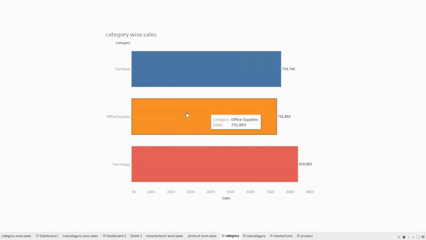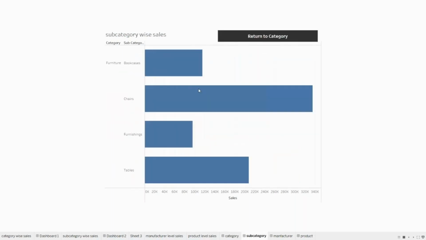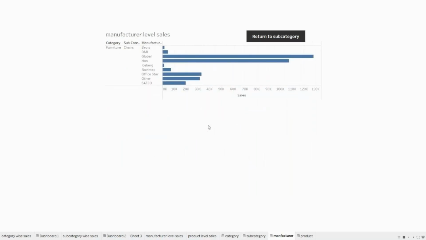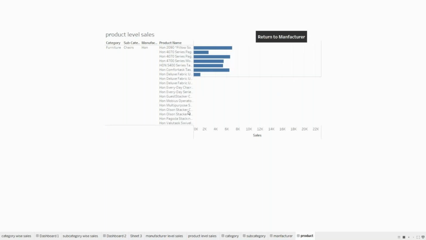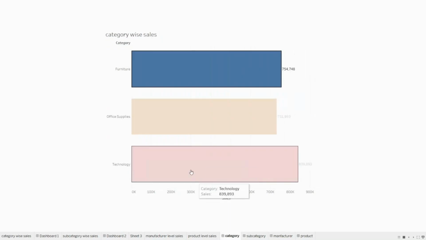So how would it work now? Just click on furniture. Click on filter one. We navigate into the different subcategories related to furniture. I can click on chairs and navigate to the different types of manufacturers of chairs. If I go with a particular manufacturer, Global, okay, we navigate to different types of products from that. So I want to return back to manufacturer, return to subcategory, return to category. Whatever level you want to go back to, we can return to it.